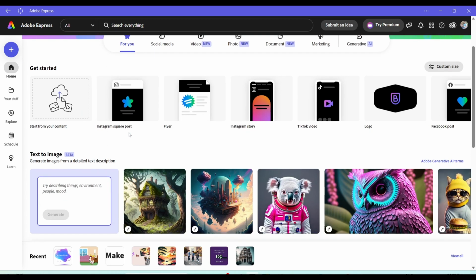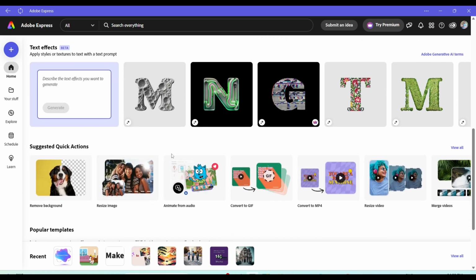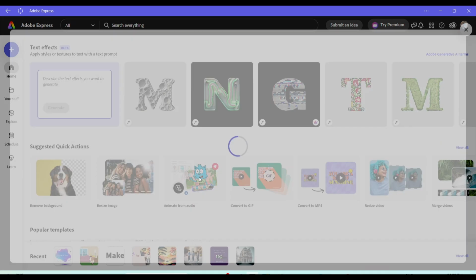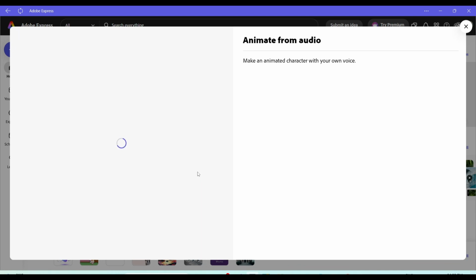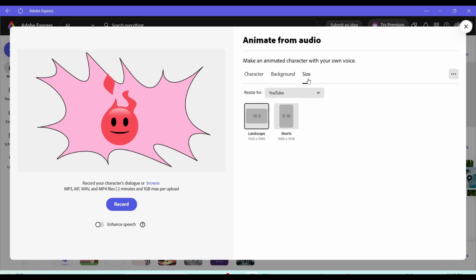Just come a little down and you can see the suggested quick actions. There we have the third option, animate from audio. Click on it. Once we click animate from audio, we get this kind of pop-up window. Here we can see there are three options: one is character, one is background, and the other is size.